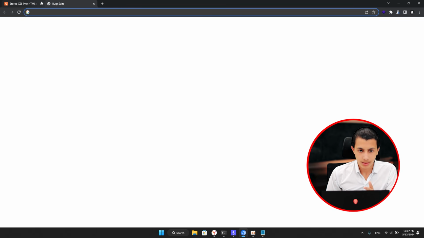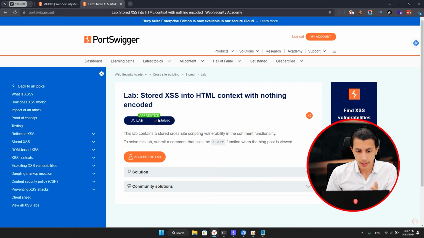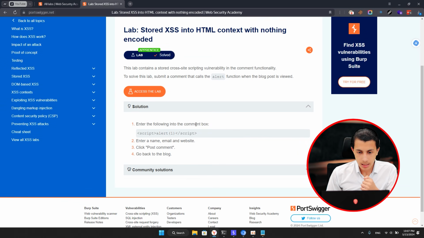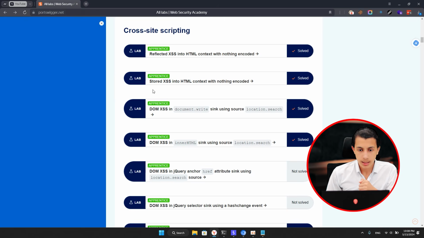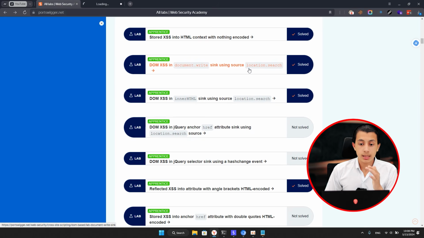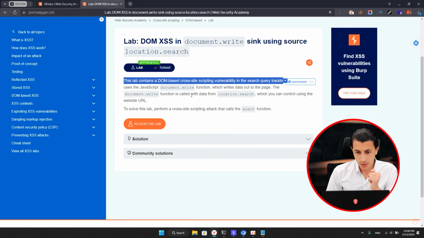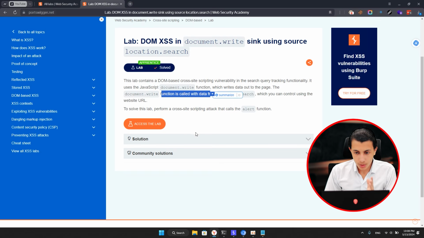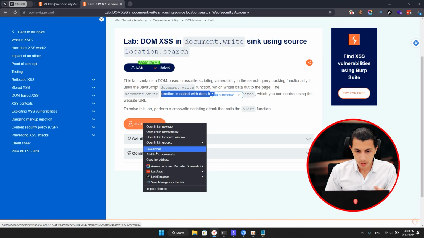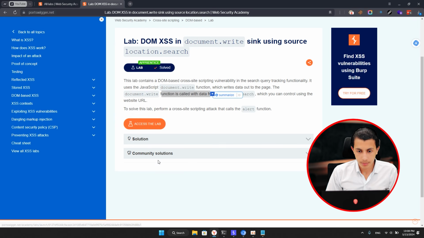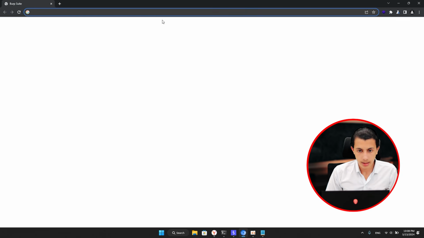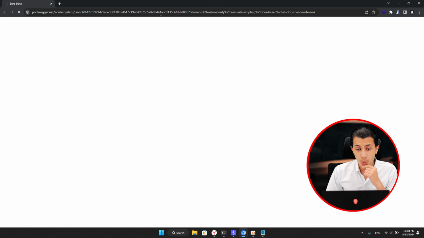So I'll open another tab, close that, and go back to the lab, see the solution. Yep, exactly what we did. So I'll close this one and move on to the third one. So let's see what it's asking us for. It's just asking us to pop an alert function. Just let me copy this lab address and come right here and paste it and see what we got.